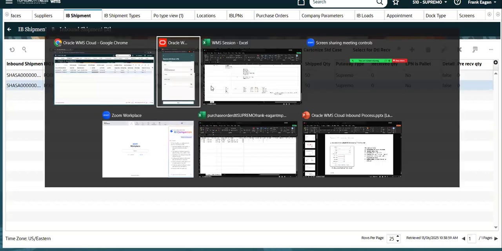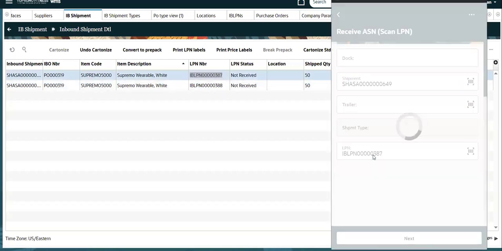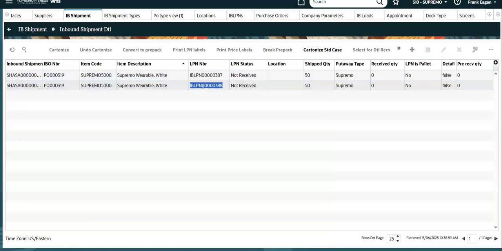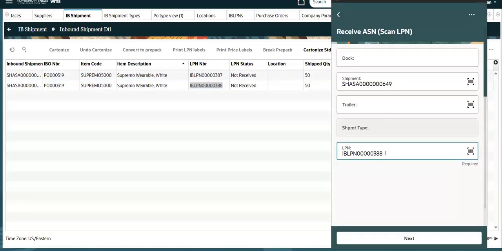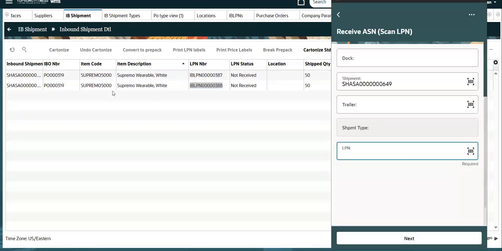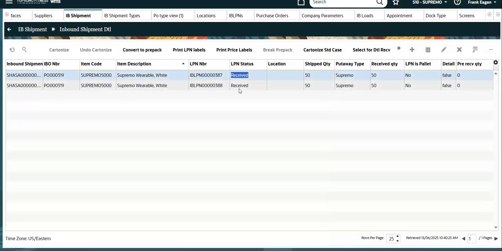Okay, so that's how. Now if I just scan these LPNs here, the system will accept the receiving in just one go. You see, I'm just putting that LPN number and pressing tab. It is received, which means these LPNs are getting received. Yeah, received. This is what I was missing.